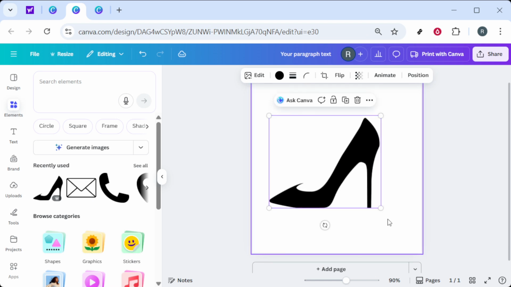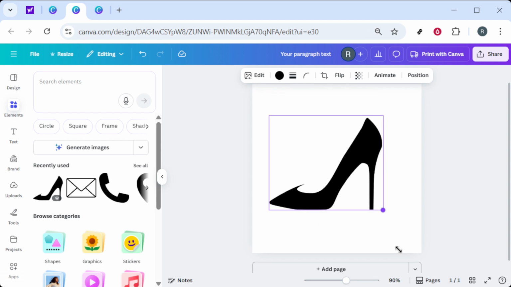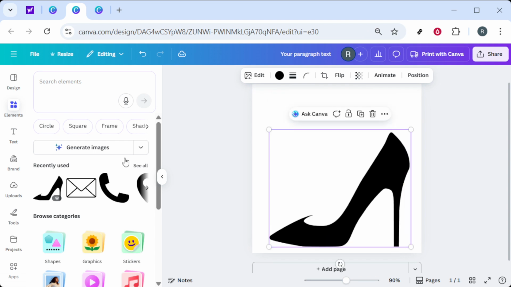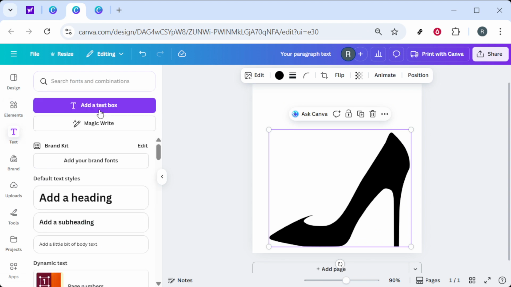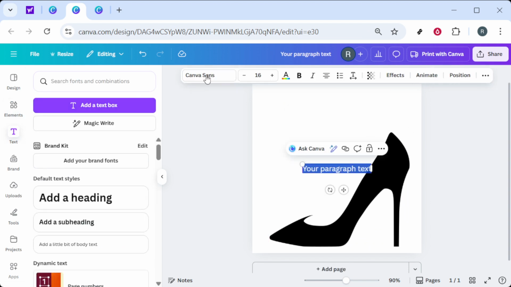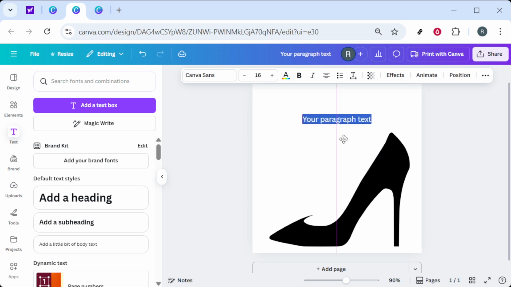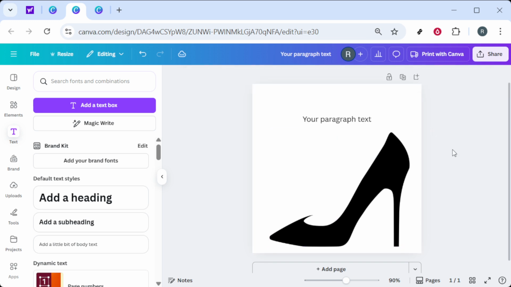Next, add your brand name or tagline. Click to add a text box and type what you want. From the toolbar, customize the font style, size, weight, spacing, and color. Choose fonts that match your brand personality. Clean and modern for tech, elegant for beauty, bold for fitness. Keep readability in mind and avoid using too many different fonts. One for the name and a simpler companion for a tagline usually works best.